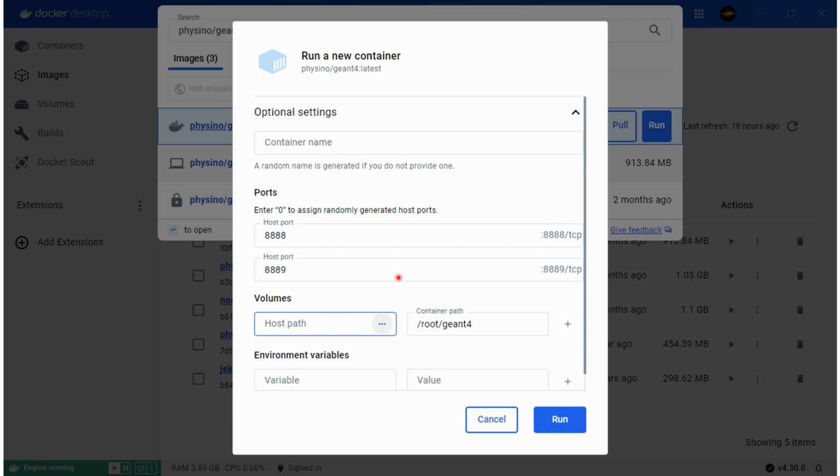In the container, I assume that your simulation will be performed in the folder root geant4, so type it in the container path. You can map a random folder in your host operating system to root geant4 in the container so that your work will be saved in that folder even if the container is deleted.